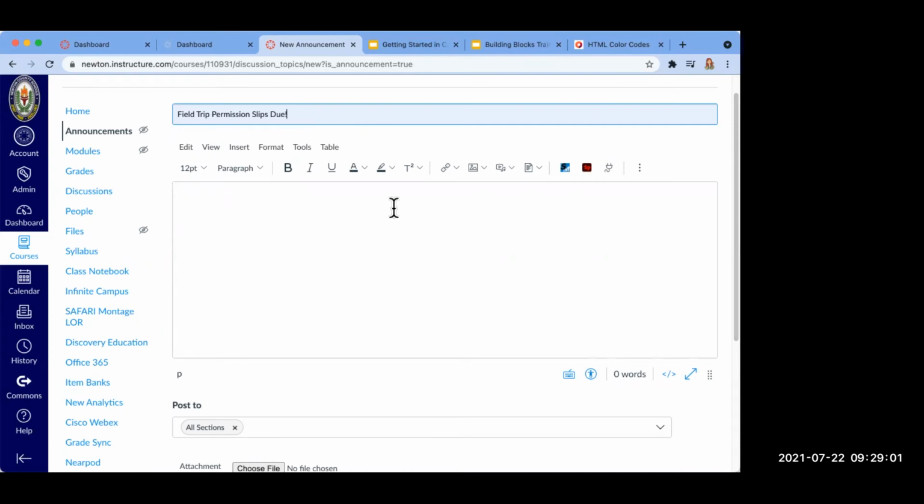But what we really want to focus on here is this space. This is our rich content editor. And this is going to be all throughout Canvas. You are going to see it when you create an assignment, when you create a quiz, when you create a discussion, when you create a page. This is everywhere in Canvas.